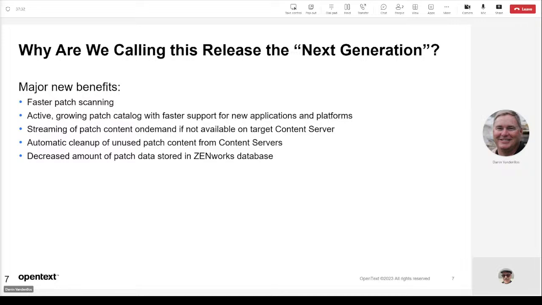The advanced patch platform has an active, growing patch catalog with faster support for new applications and platforms. This is our go-forward patch platform. It's the one that we're investing in. It's the one where new patches are coming in, and it has faster turnaround time and support than the legacy patch platform.